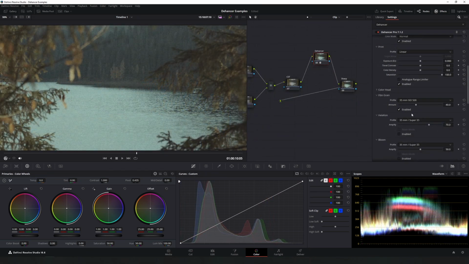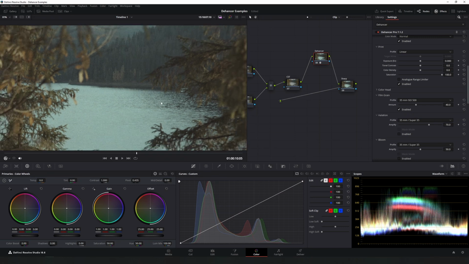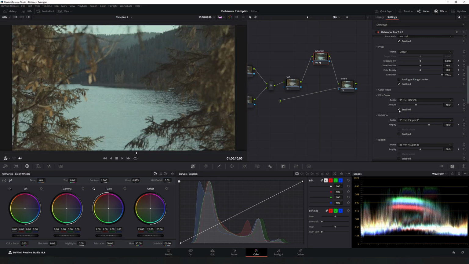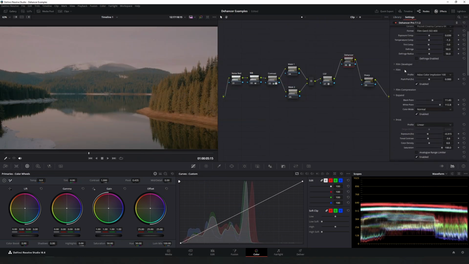Right from the start, the plugin will add film grain to your footage. I recommend turning that off so you have a cleaner image to work with, because it can get in the way a bit. You can apply it at the end and adjust it how you like it. After setting the input, head over to the Film tab and choose your preferred film stock.